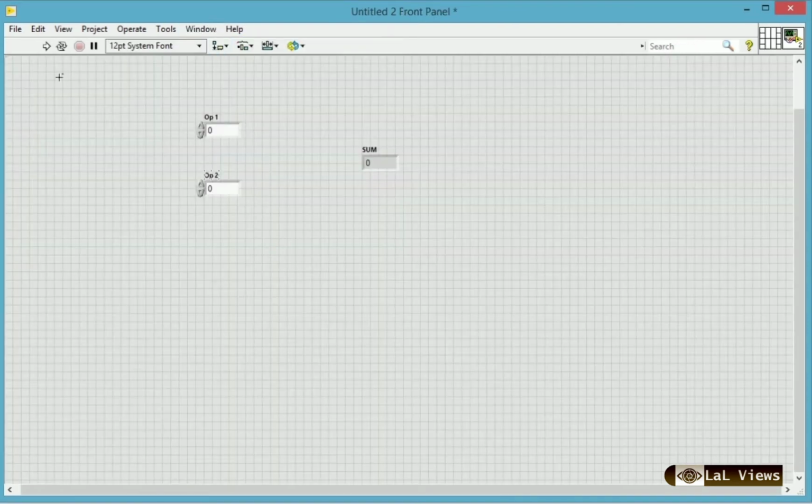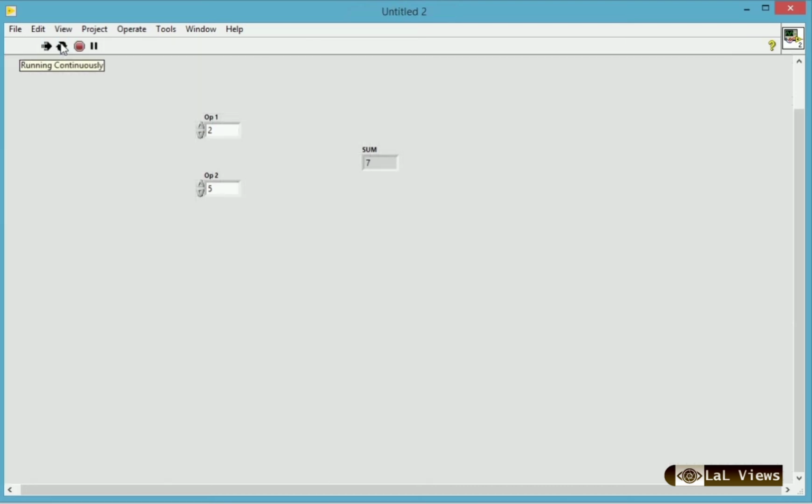Okay, we can check the result. I'm giving a value of 2 in operand 1 and 5 in operand 2. Now I'm pressing run, so the sum will be 7. You can see the sum as 7. Similarly, when I press run continuously, as the operand value changes, the sum will be displayed instantaneously. Okay, 10 plus 30 is 40, 33, 43. So this is the addition operation.